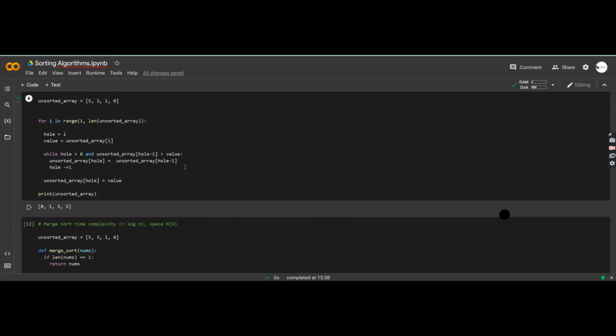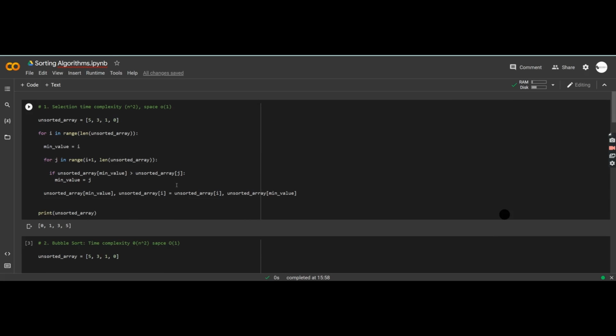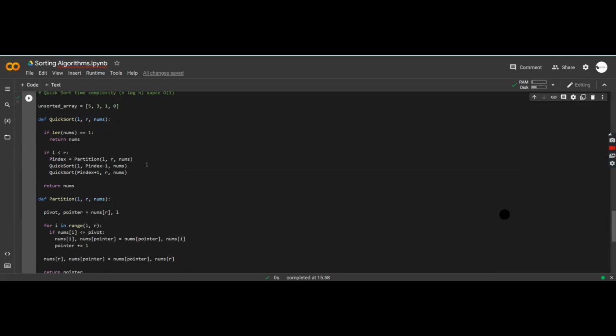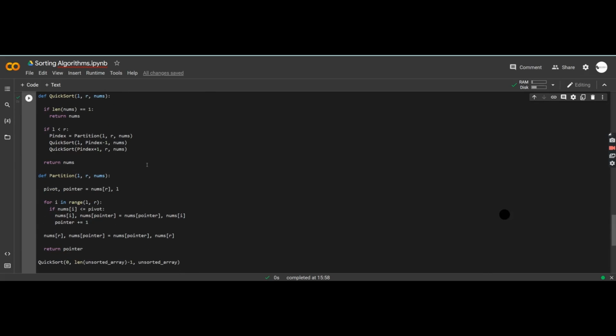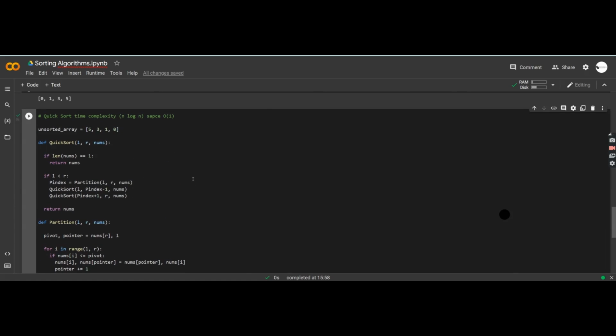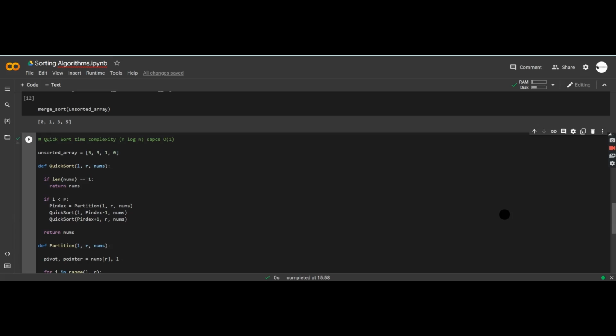If you definitely understand these 5 algorithms, I think you have the core understanding of the sorting algorithms. There is bucket sort, which we did not cover, so there is quite a certain algorithm, but I'll say if you understand these ones, I think you should be good.